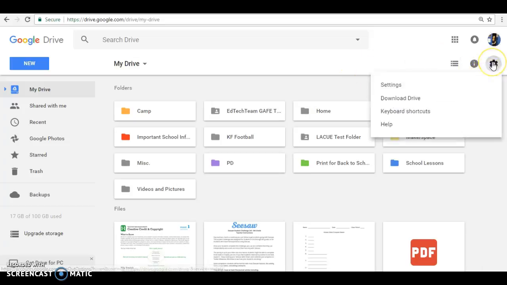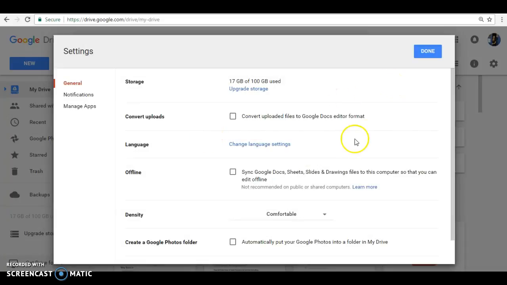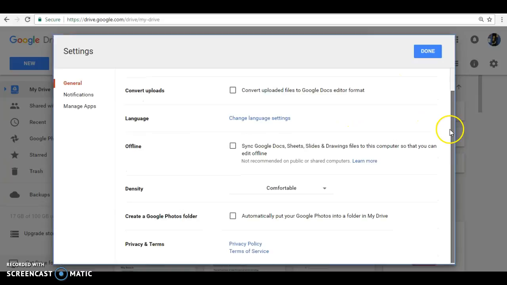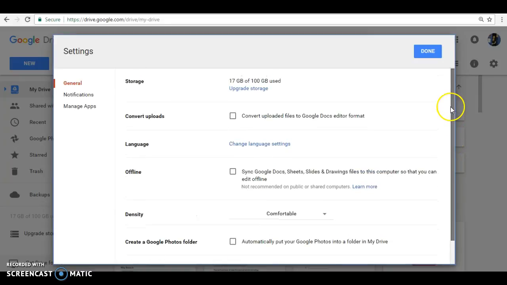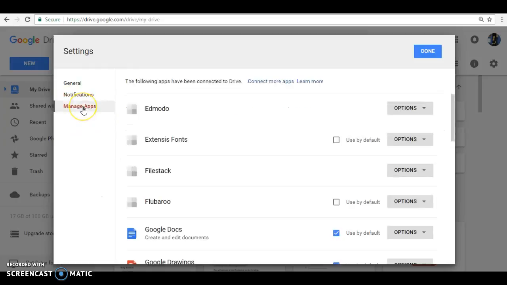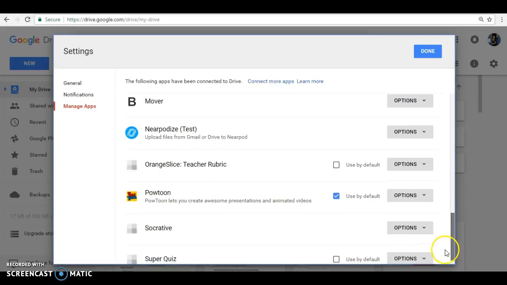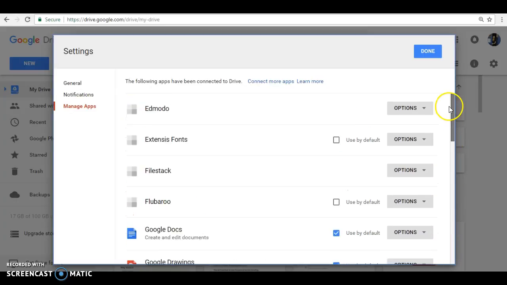Our settings button over here, the little gear, will take you into the settings. This is just your general settings, and for the most part, you shouldn't really have to get in here for anything. You can change your notifications. You can also, this is where you can go in and manage some of your apps, and it'll give you options and so forth.